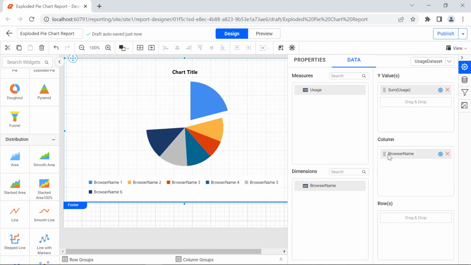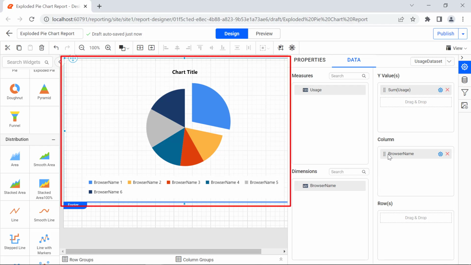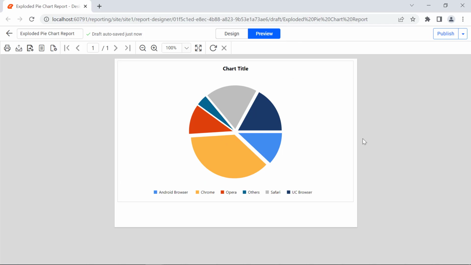Drag and drop the browser name field from the dimensions section to the column section. While assigning each field, the chart will be refreshed in the design area. In preview, the usage of each browser is measured against the total usage.